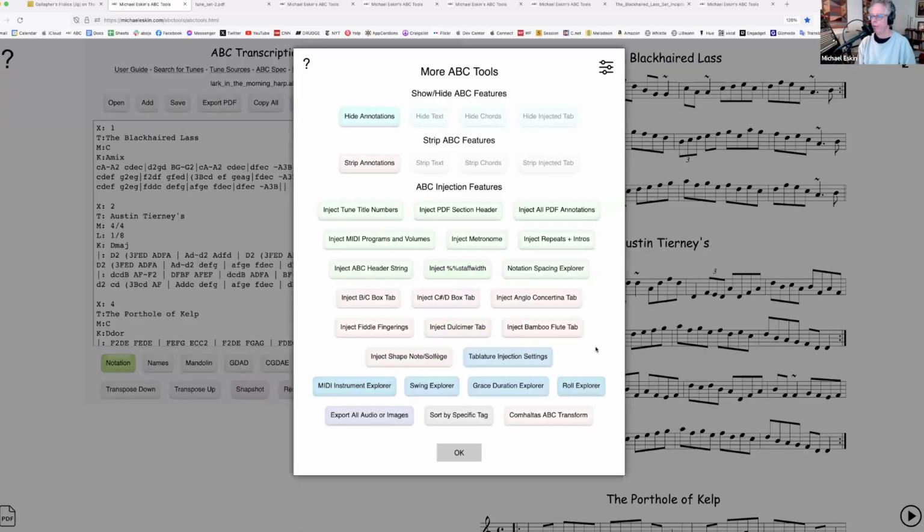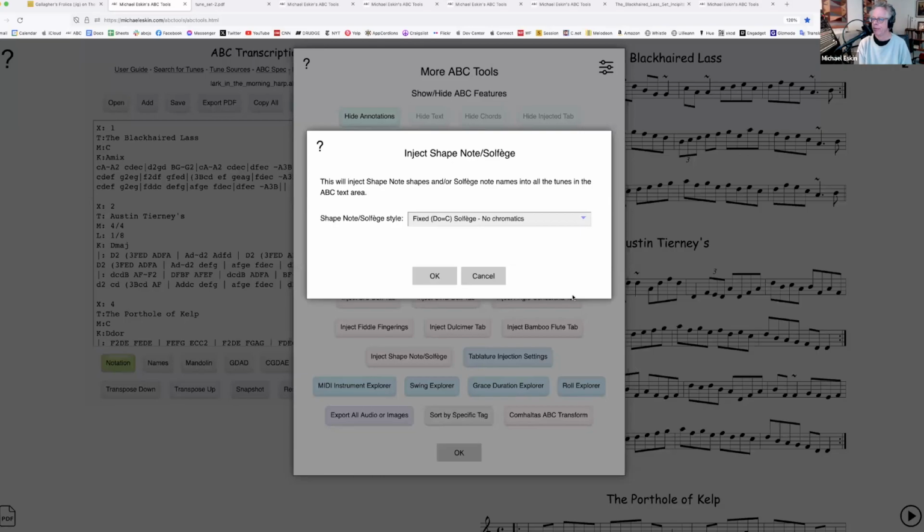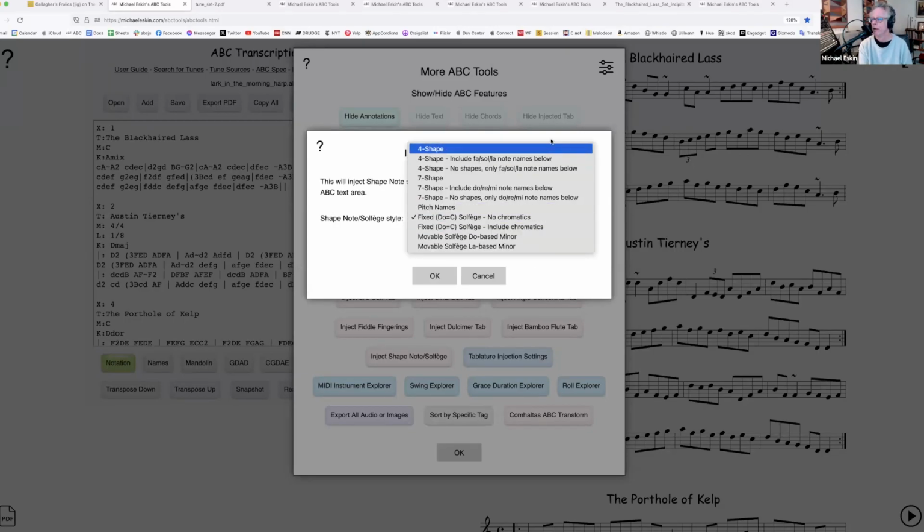Okay, so probably the final one. We're getting toward the end here. I say it takes like 3 hours just to walk through all the features of this thing at this point. Here's really getting into the weeds. So this is for shape note. For people who are shape note singers, it can do shape note injection.